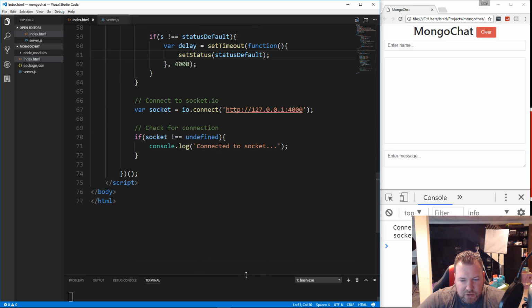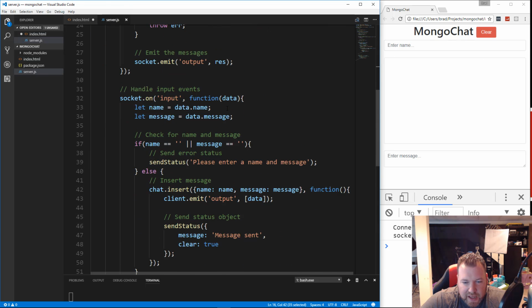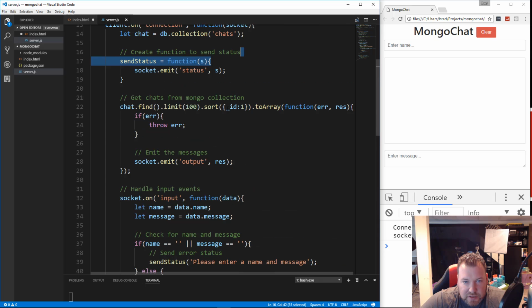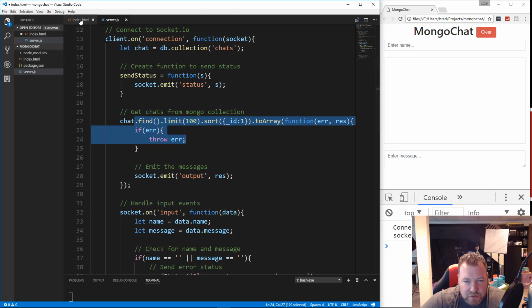I'm going to leave the server running. So what we want to do is, if everything is good and we're actually connected, we want to get the output. We want to get the chats. And if we look at our server, we're looking at output, which is right here. From our server, we're emitting the output, and it's the result from this query. So that's what we want to fetch.